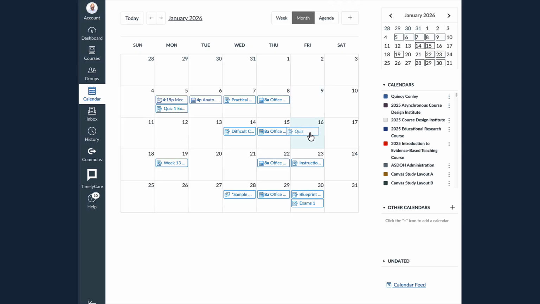But here's a power move. Drag and drop. When you move an assignment on the calendar, Canvas automatically updates the due date in your assignments list, gradebook, and Canvas syllabus page. A couple quick notes.